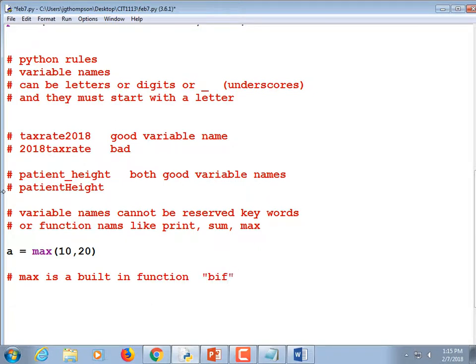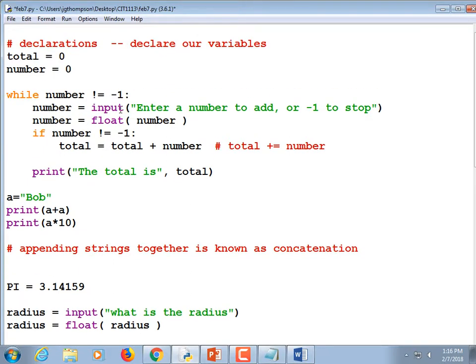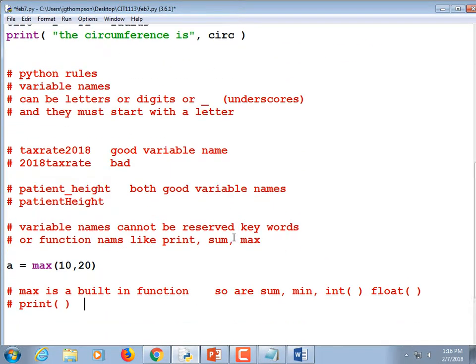One book thought it would be cute to call them BIFs for built-in functions. Yeah, whatever. Okay. There are other ones like that. There's sum, there's min, and int when we do that, right? Or float, those are built-in functions. Print is a built-in function. Everything up here that was in purple is a built-in function. Input.